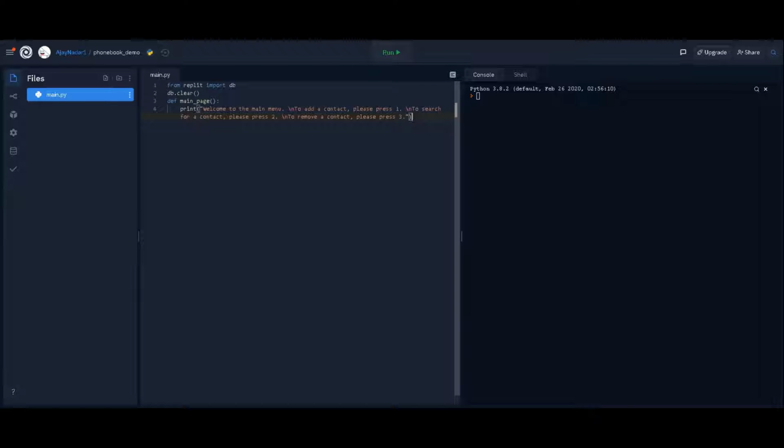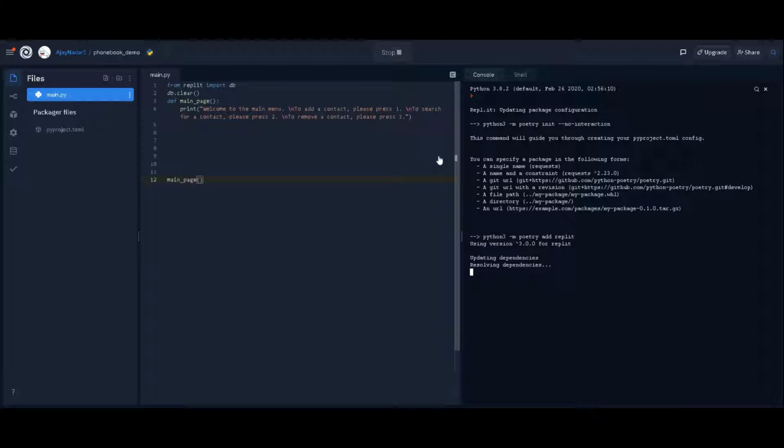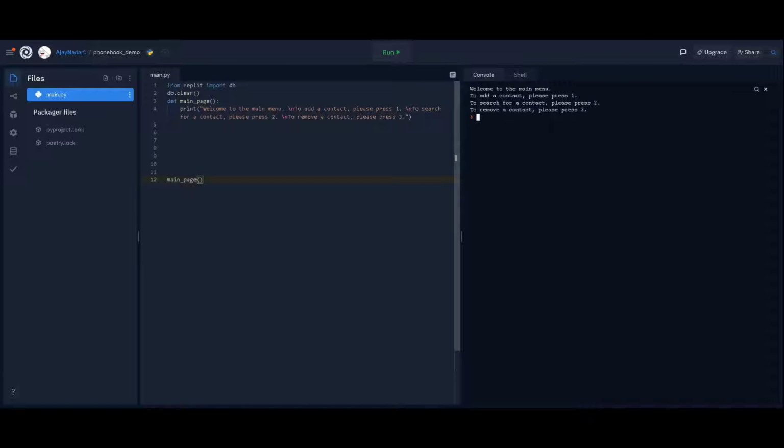And what I'm going to do is I am going to test this function. So I'm going to call main page down here and see if it actually works. And it's going to install. Yay, it worked! We have a very nice menu right here.